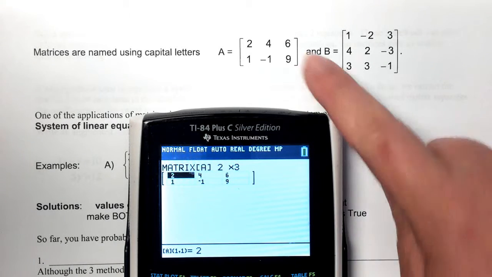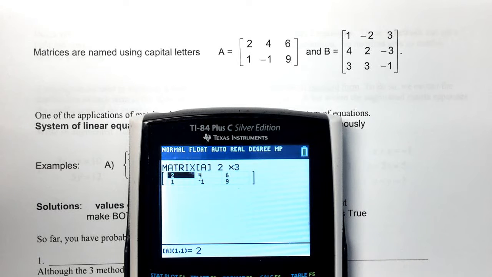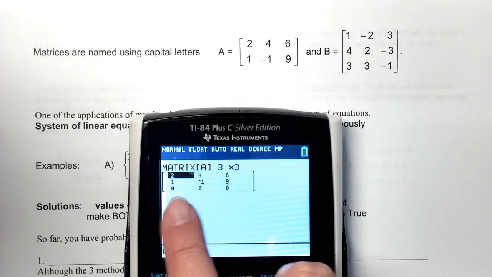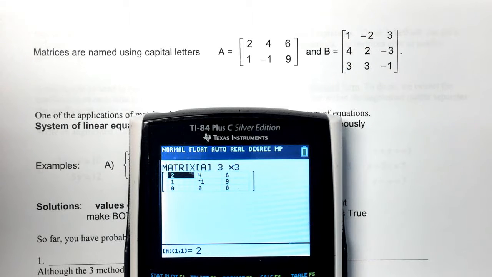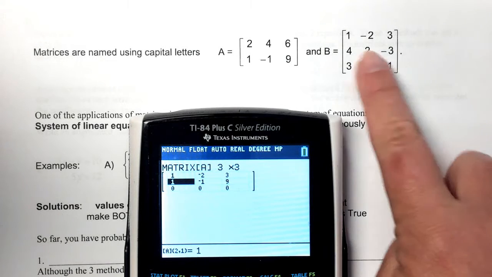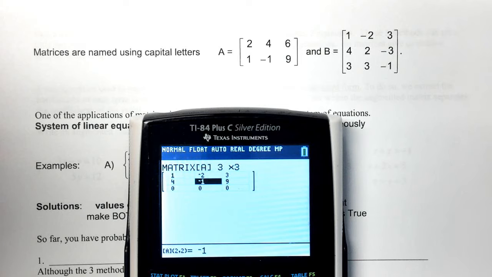Okay, I've already got these numbers in here, but I'll tell you what, let's change it. We'll put what's in B there. So B was a 3 row by 3 column matrix, and so now I can fill those in, and it's going to let me type in each square. So I had a 1 in the top left, a -2 in the middle at the top row there, and then a 3, and notice how it's changing these numbers to match what I had.